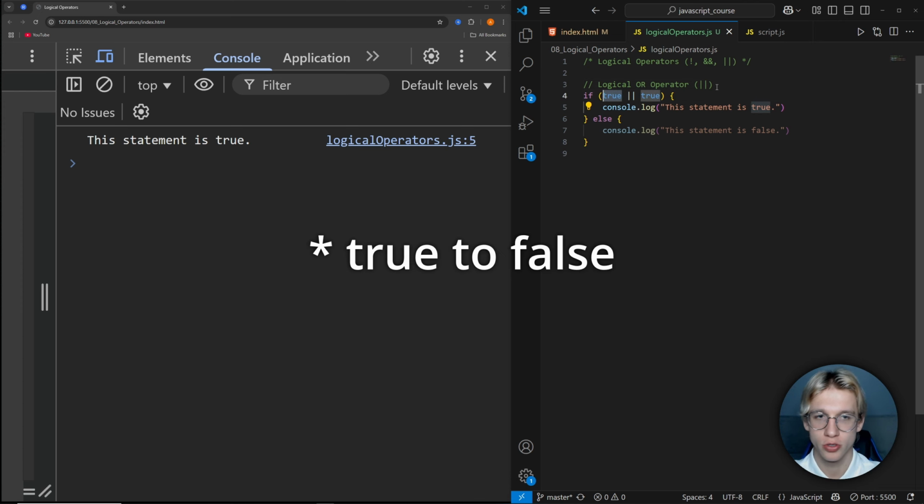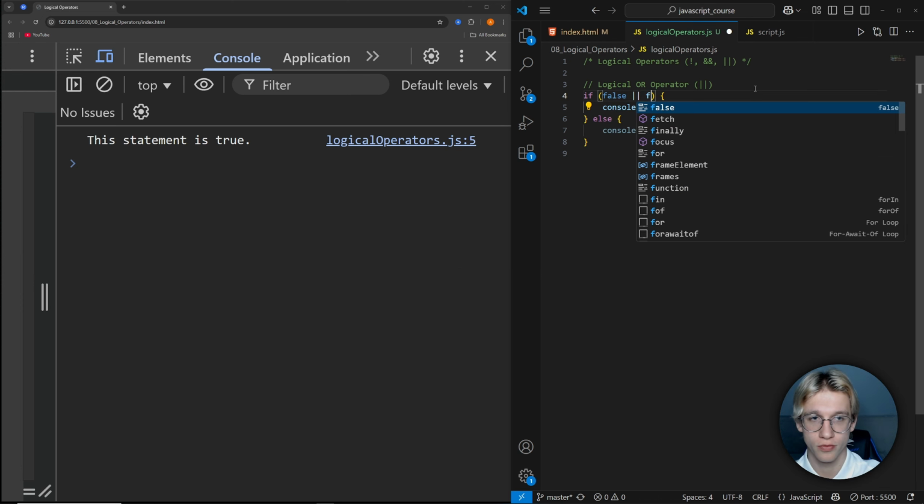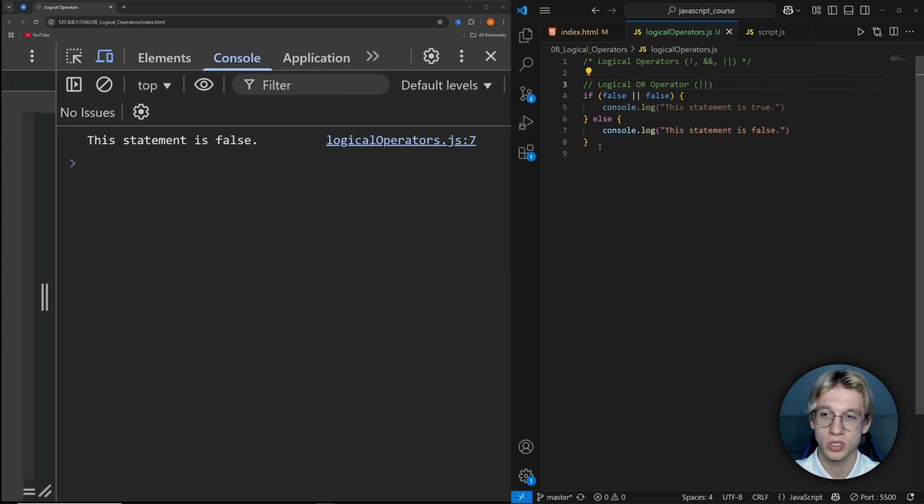Let's also change true to false, and the second one also to false. If I save the file, we see that this statement is false. False or false gives the false value as the result. The only change is when we have different statements. If I have true or false, this statement is true. This is the main difference between AND and OR logical operators.